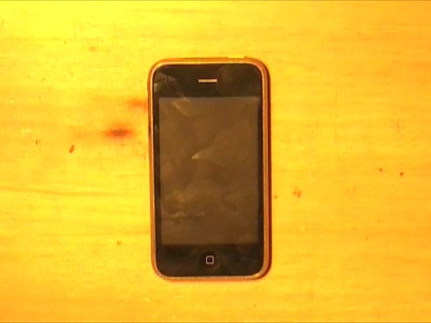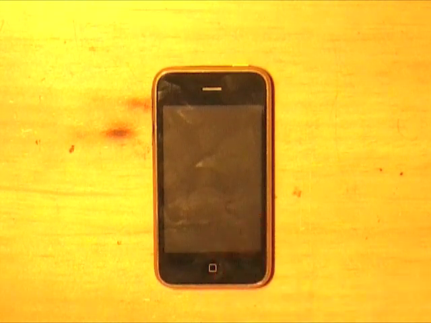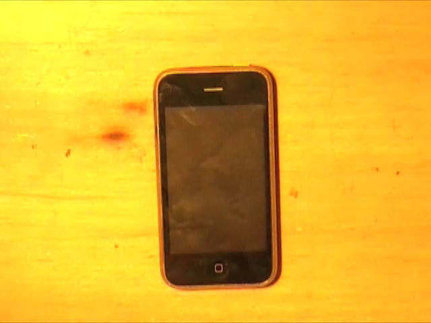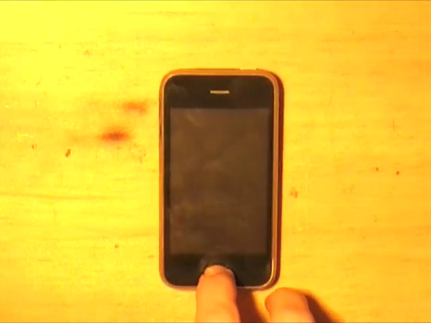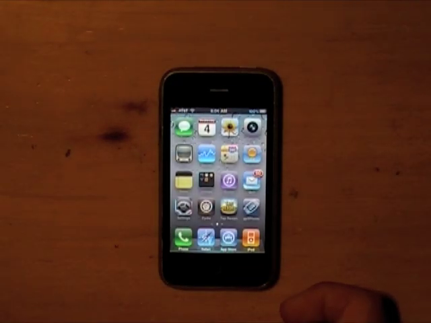What's up guys, today I'm going to show you how to play GameBoy Advance on your iPhone, iPod Touch, or iPad. Now to do this, you need 4 items. First, you need a jailbroken iPhone, iPod Touch, or iPad, which is very simple to do now thanks to jailbreakme.com.